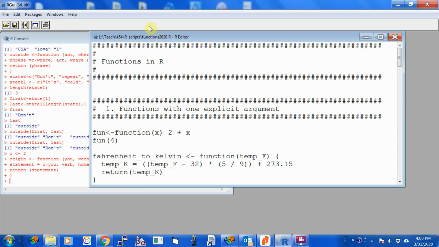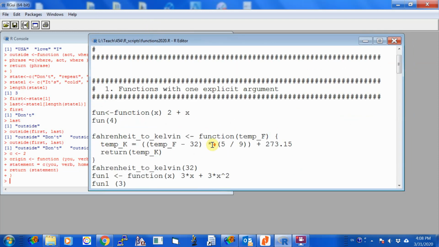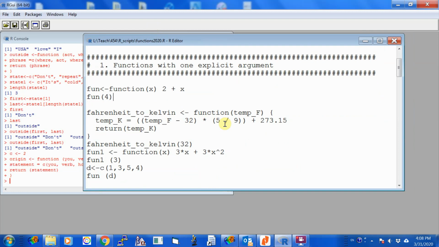Now, you can go to the course site to download the instructions of the lab. Also, download the R script functions of R 2020. Okay, so this is that script. So now let's look at the first issue: functions with one explicit argument. Argument here is also the variable.